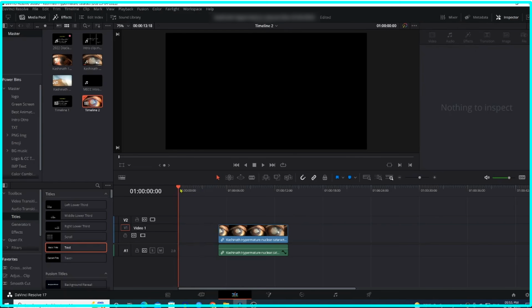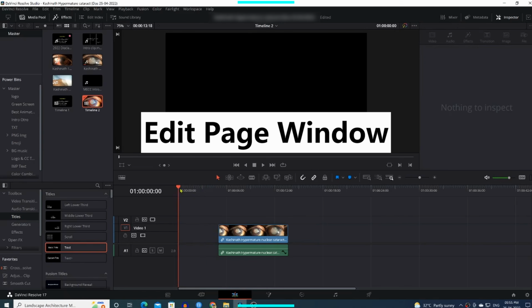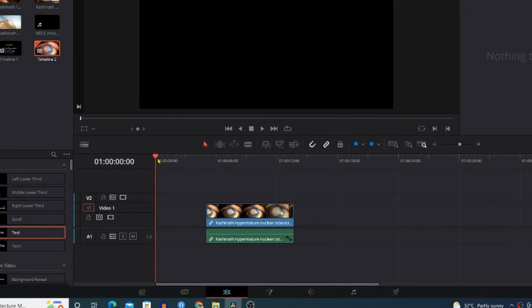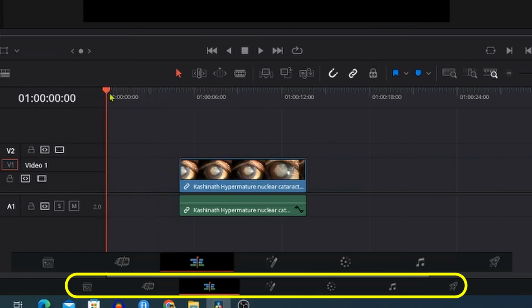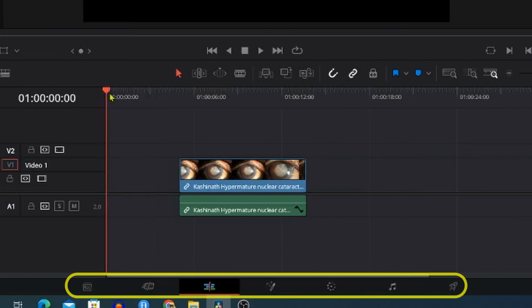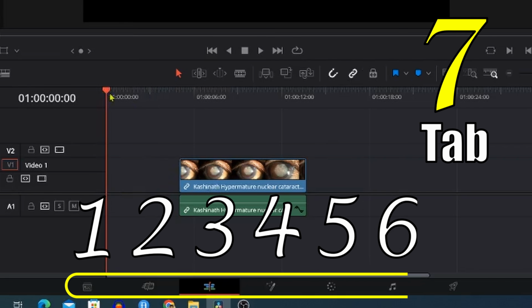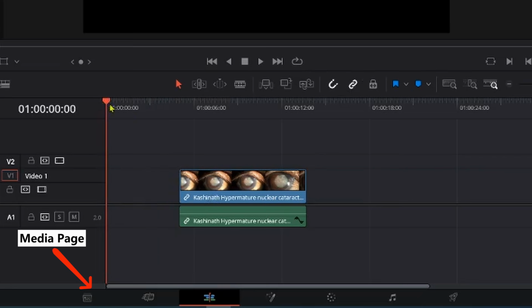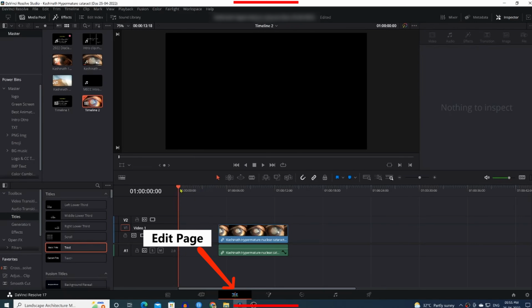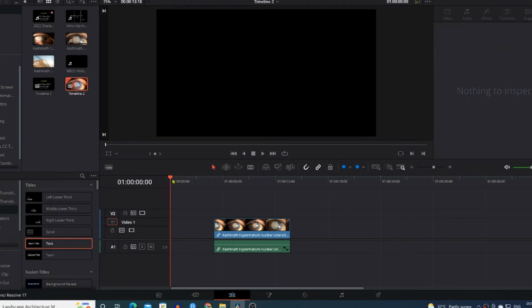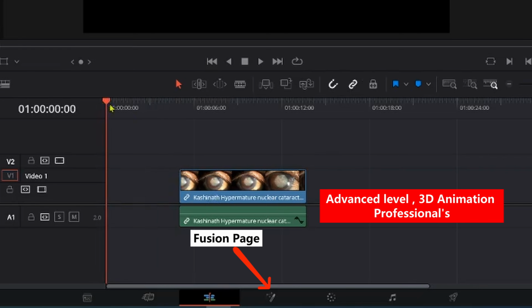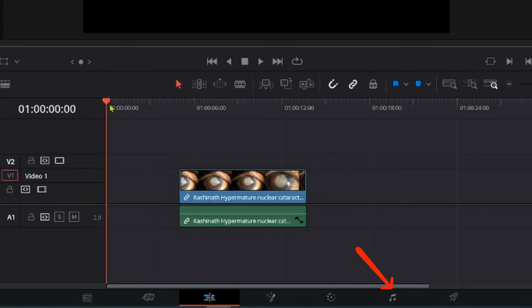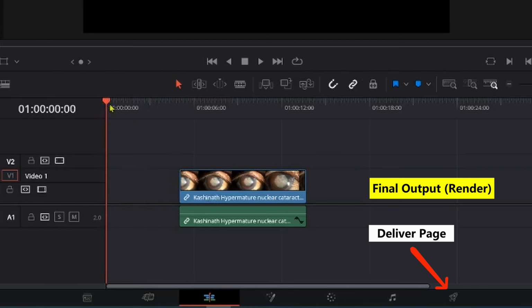This is the window screen of the edit page in Resolve. This is how it looks. At the bottom, we have multiple small icons and each of them has a different function. There are 7 tabs here. The first one is the media page, the second is the cut page, the third is the edit page, which we are using now. Then we have the Fusion page, which is used for 3D rendering, then color correction, audio recording and editing, and lastly we have the deliver page. That's for the final output.